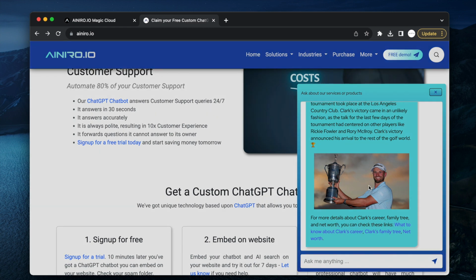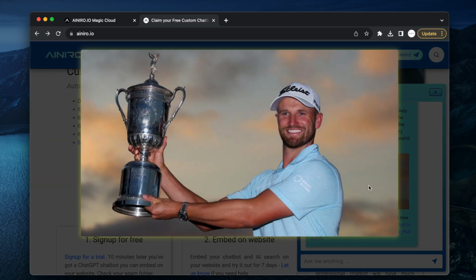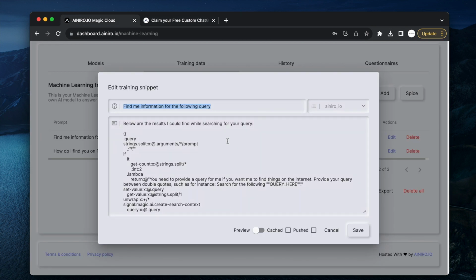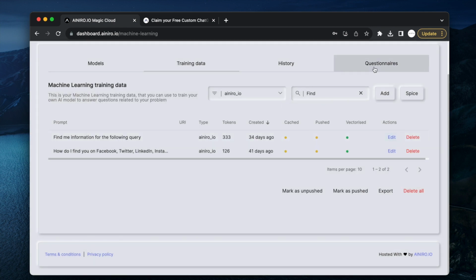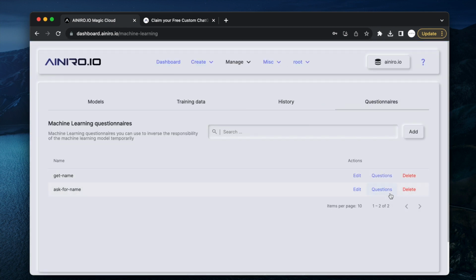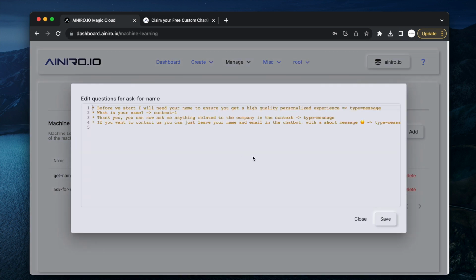And as you can see, it even displays images and stuff like that. So what you can do is inject any code you wish inside of here as you see fit. And we can even create questionnaires that collect data and information. Let me show you one of our existing questionnaires here. Ask for name. This is the default questionnaire that is asked when you create a demo bot. So if you create a demo bot at ainiro.io, it's going to guide the user through this particular questionnaire. If I wanted to have the email address too, I could just write, what is your email? I'm not going to save this because I don't want it here.